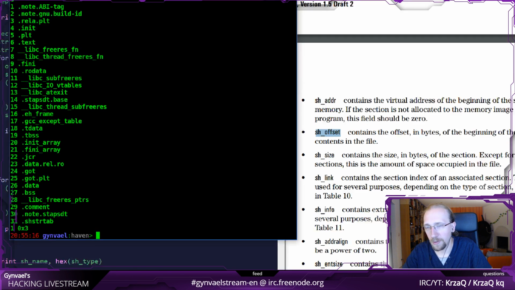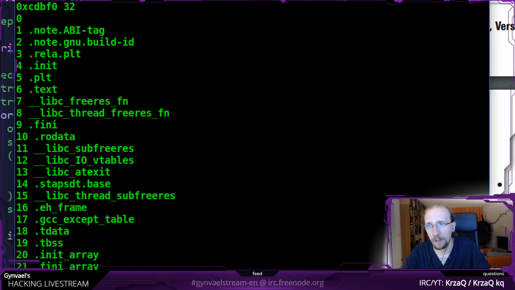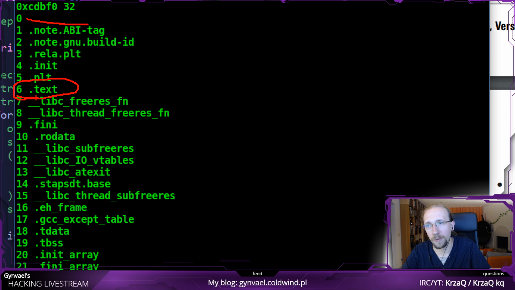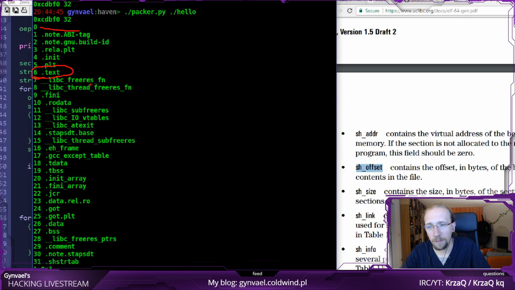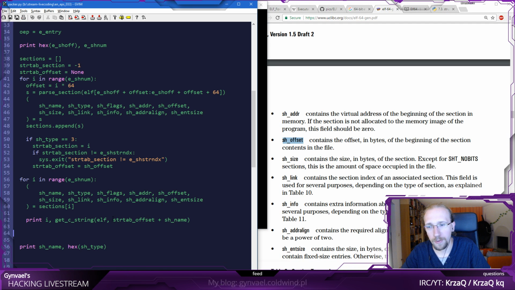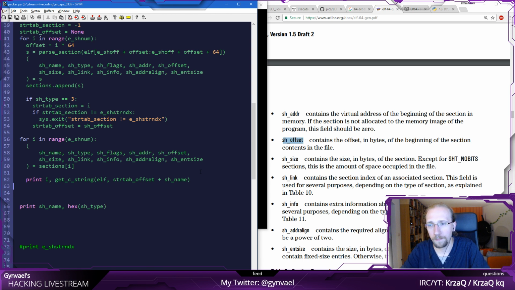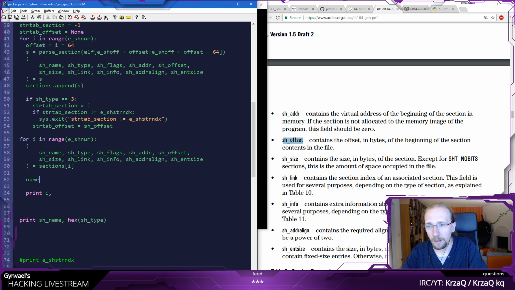And some sections, like the 0 section, are not used, so it doesn't have a name. My text section is here, so this is what I'm looking for. So, perfect. We can list sections, and now the real name of the section is this.